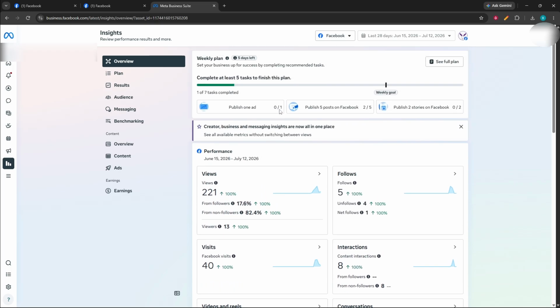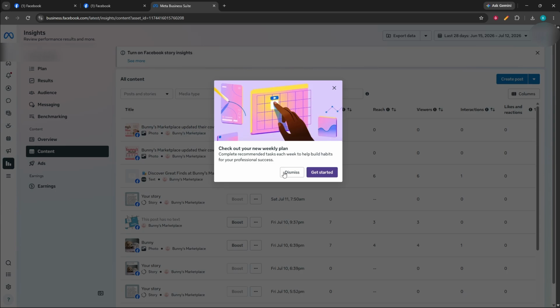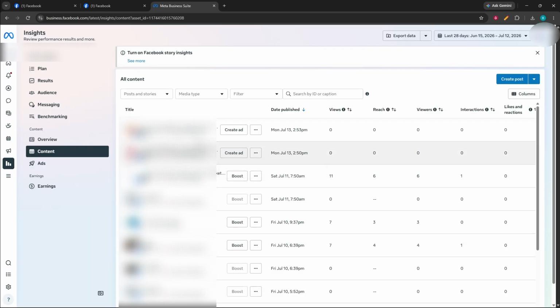Next, click Content. In this section, you can view the performance of your posts and reels. This helps you understand which types of content are getting the most views, reactions, comments, or other interactions. Reviewing this section can help you identify what is working best on your page.